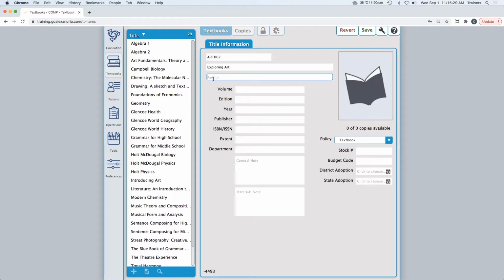I also want to be able to run reports and see the author, so let's go ahead and add that. And maybe let's do my year. And I want to make sure I can see all of my art department things, so I will also add my department there.